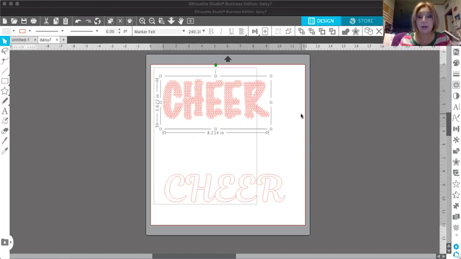I just want to reiterate that this is just a template to purely cut your vinyl to prepare to place your rhinestones. Okay. So how do we fix this? How can we fix this? Very easy.